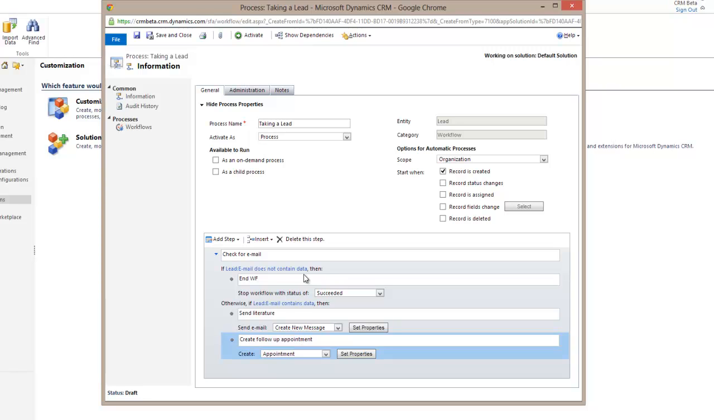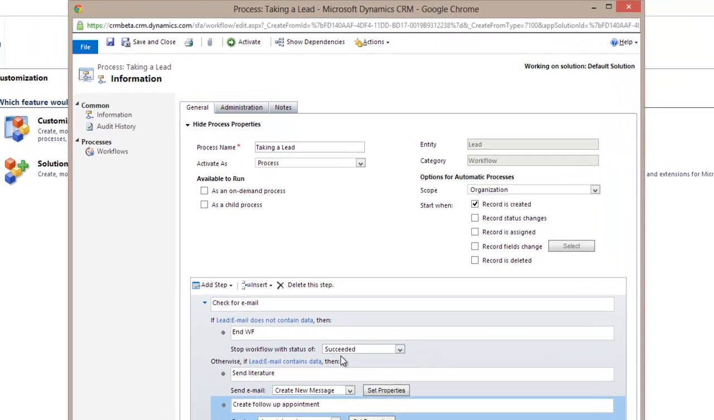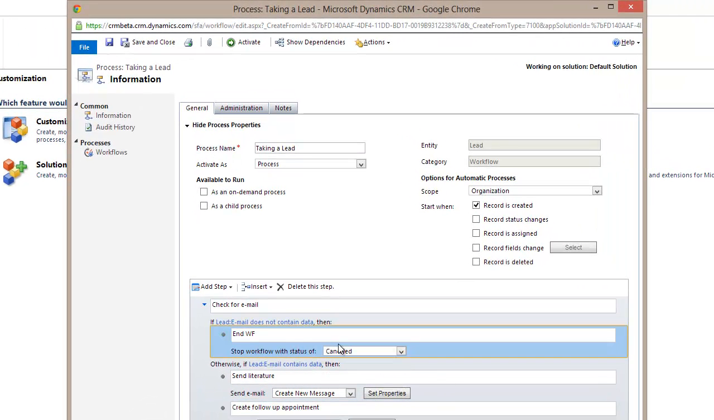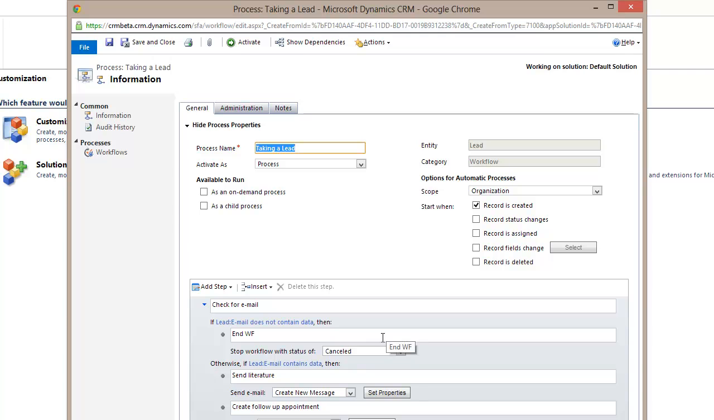If there is no email, it's not going to do anything. It's not going to send literature, and it's not going to send an appointment. It's just going to end with, let's make it "canceled" so we can tell that the person didn't have an email. So now I'm going to save this workflow, and you're going to see it save. Of course, now it's in draft status because we have not yet activated it. The workflow does not take place until it is activated by clicking the activate button on the very top.